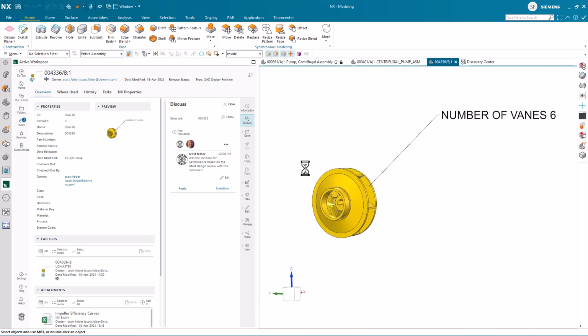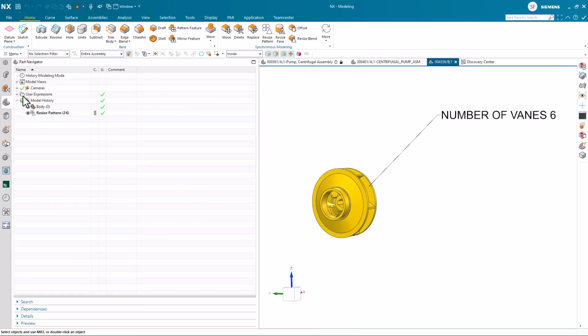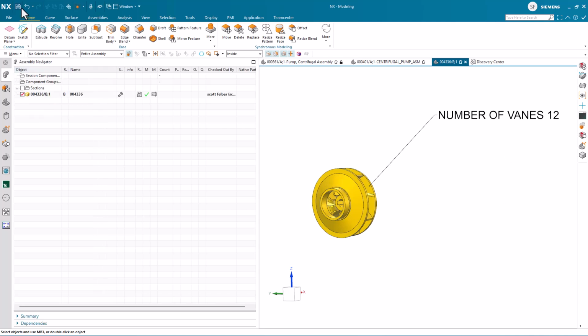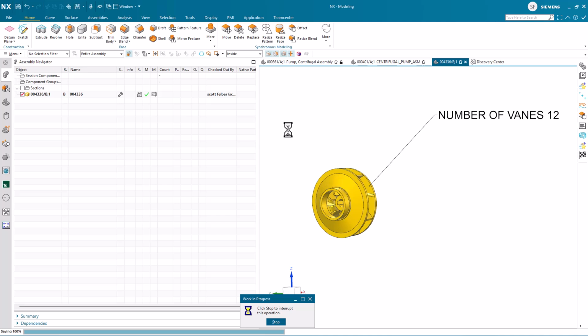So I'll bring my impeller out to work on it by itself. And as I wait to hear back, all of a sudden I hear back from the project manager. He says, no, that's exactly what happened. It was based on that design review yesterday. So with that, I know exactly what needs to be done. And now it's just a matter of doing some CAD modeling work. I'm going to increase the number of vanes from 6 to 12. And I'm going to go ahead, save my part out, and I'm all done making my design change.